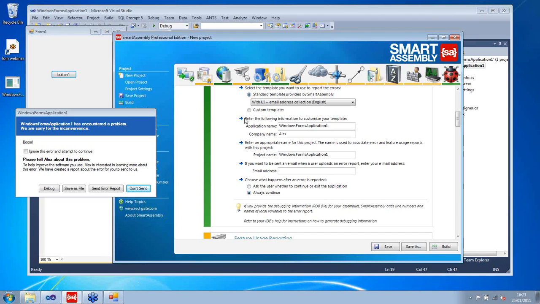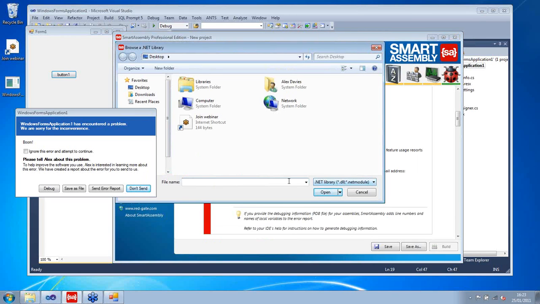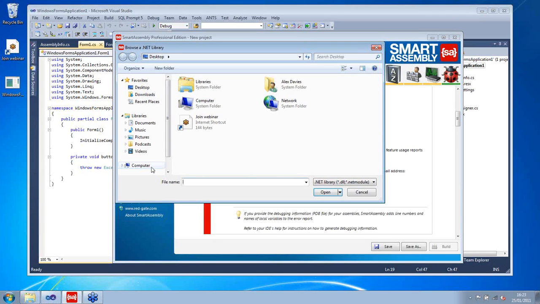Okay, so let's have a look at the custom templates. You specify a custom template by browsing for a DLL there, which contains the custom template. So I'm just going to make one of those.